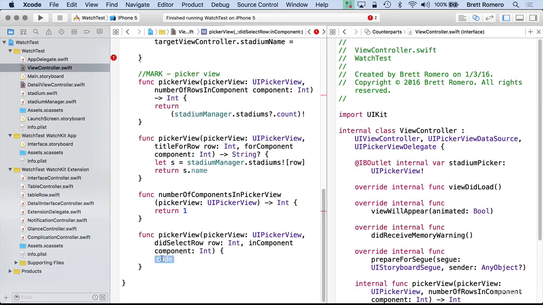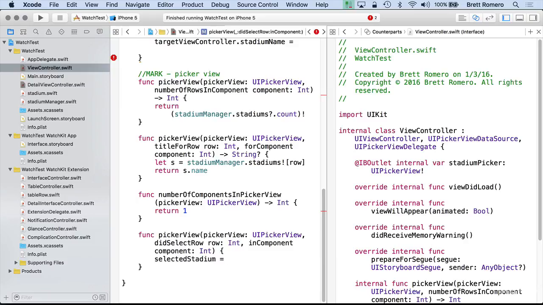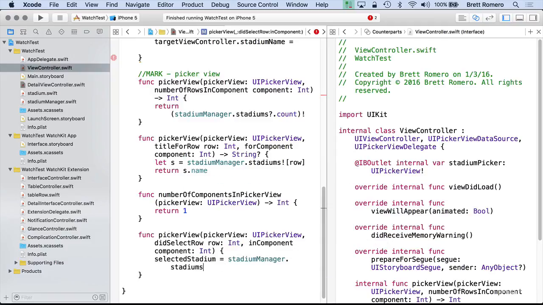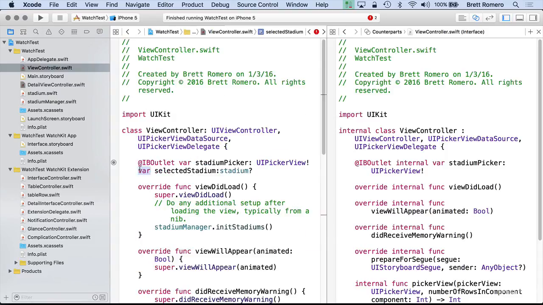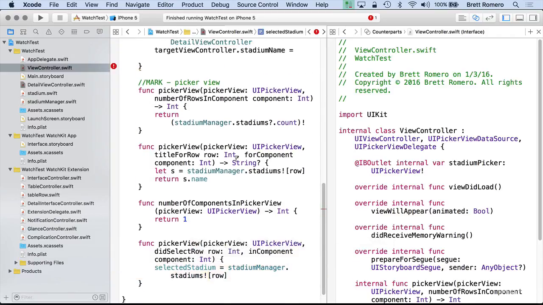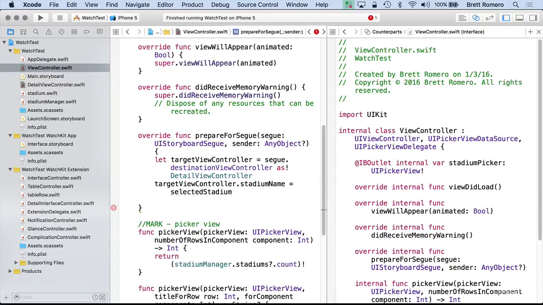So down here we will set that. So we'll have selected stadium equals stadium manager, stadiums, and then we'll have our row. And that'll pull out that particular stadium. So there's probably some unwrapping we'll need to do here. Right, so we can't have a constant if we're going to be assigning it down here, so it's just going to update that for us. So this changed from a let to a var, and then down here I think there's going to be some unwrapping going on. And what is going on here? So we can finish this now with selected stadium.